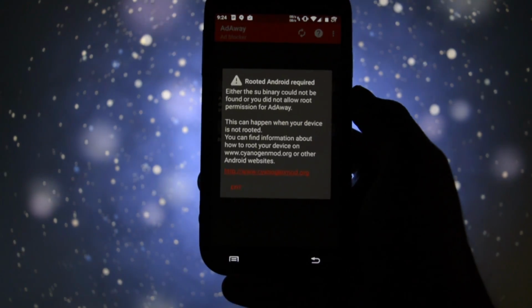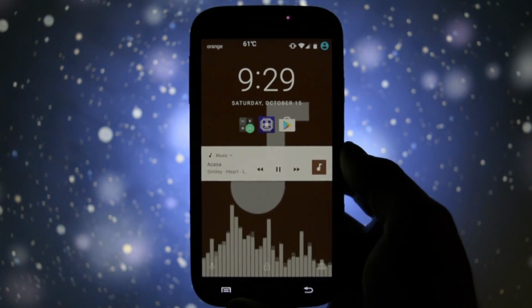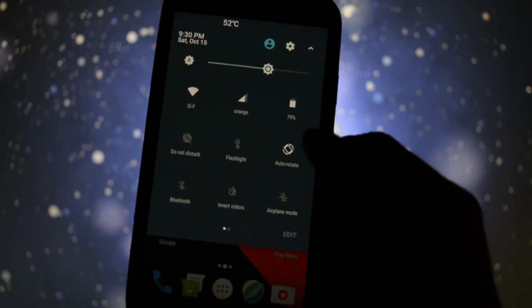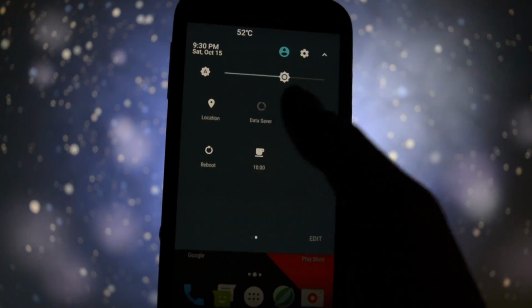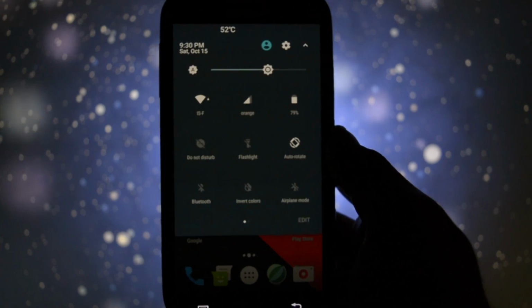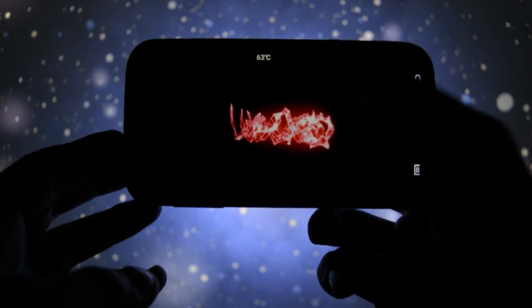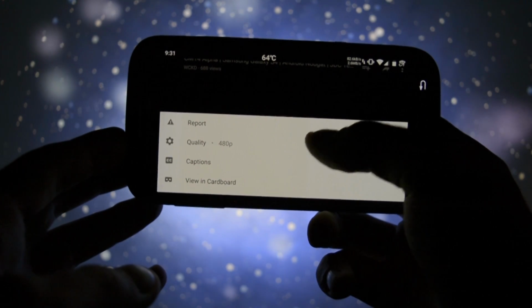That was pretty strange. Audio FX with the stock music player works just fine, as well as the lock screen music visualizer. Compared to the CM14 stock ROM, crDroid gives the user the ability to add more toggles in the notification bar like data saver, reboot menu and caffeine. YouTube videos are lag-free, even in 720p at 60 frames per second.